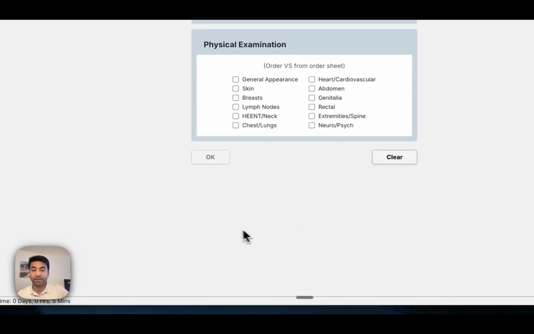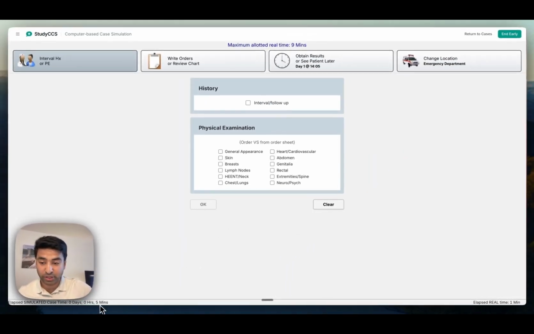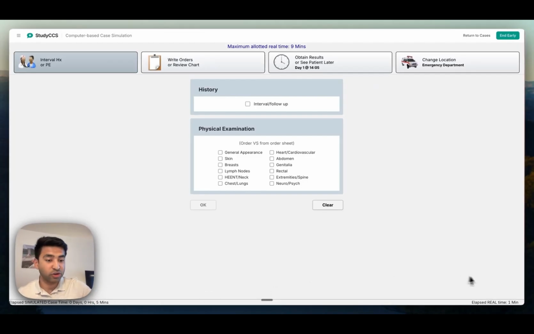So now we hit OK, and here you can see the simulated time advanced. And here is actually real time. At the top, it'll tell you how much time you have. Right now, you can see that it was a 10-minute case. We have 9 minutes left, and here we have 1 minute. We've already done a physical exam.